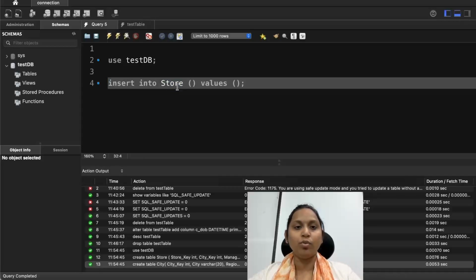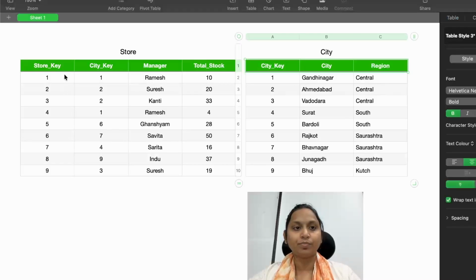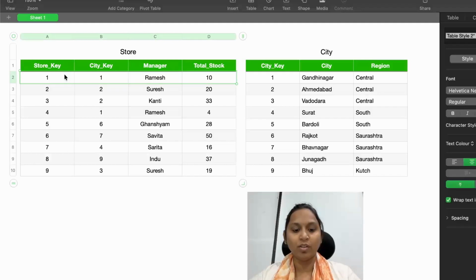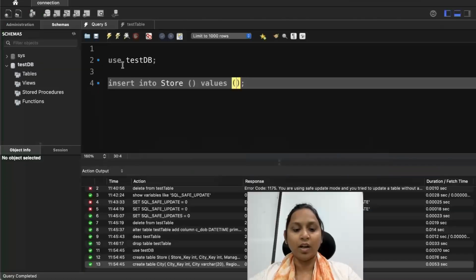So INSERT INTO store, then an empty round bracket, and then VALUES, and whatever 4 values you have to enter will come under this round bracket. Am I clear or not? Let me give you an example. This is the first line you want to insert. I'm taking a copy and pasting it here. Now varchar requires a single quote. You cannot add a varchar without a quote.